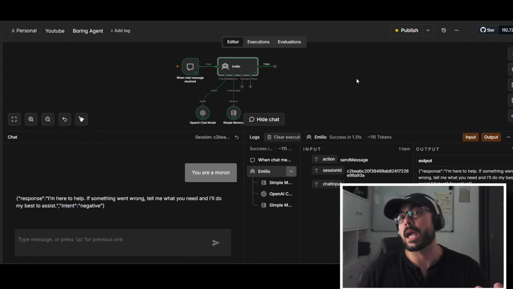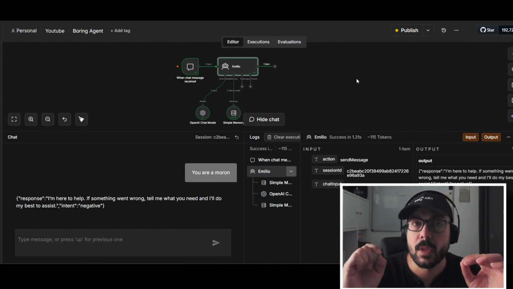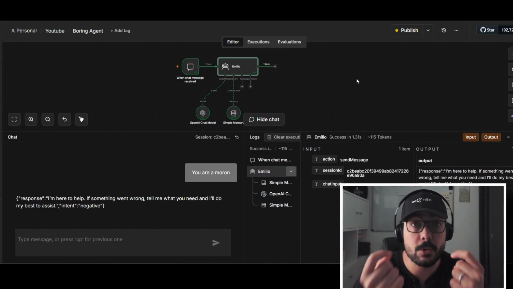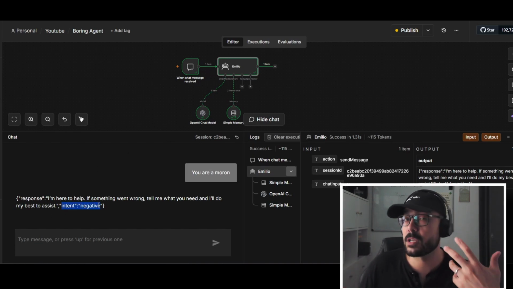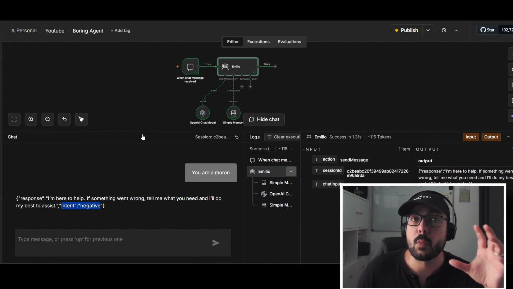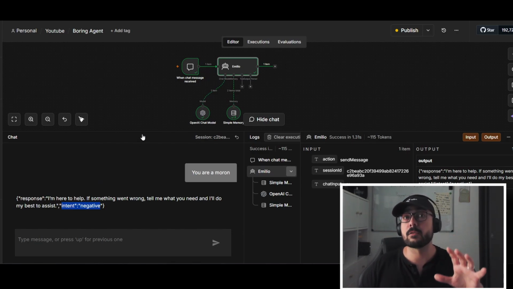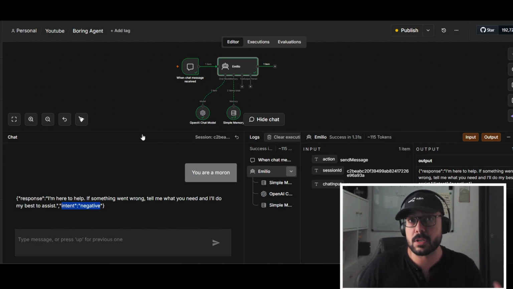Now, you may think that this is enough, but this is actually not exactly what we want. This is because in this case, the user will be able to see this intent parameter that was generated by the agent based on his request. We don't want that. We want the system to have a different kind of behavior based on the intent that the agent understood from the user's request.